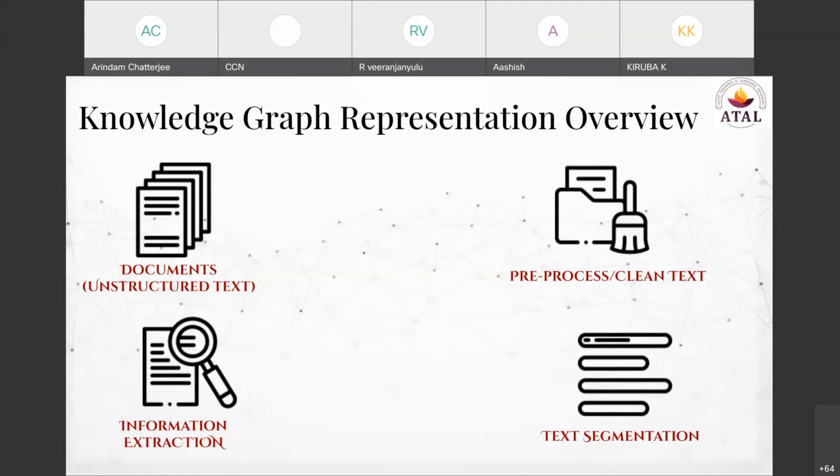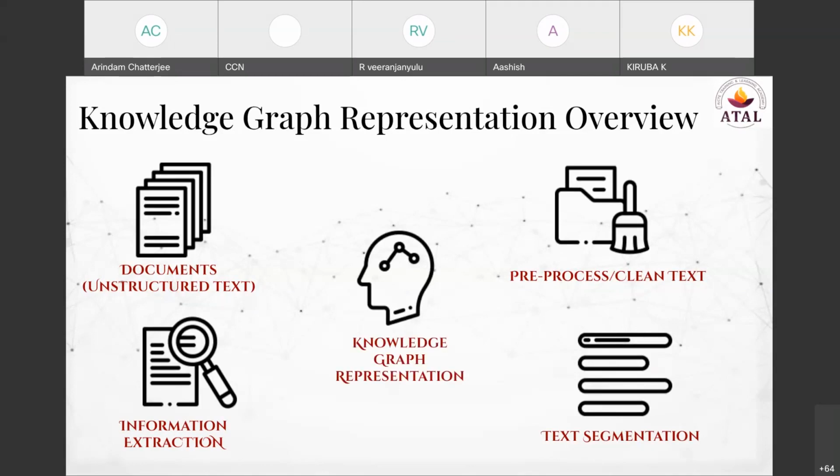How do we take that unit of text that has to be converted into a knowledge graph, extract the required information, and then translate that into a knowledge graph representation? So that is what the overview of building a knowledge graph from unstructured text looks like. We start with unstructured text, clean it, segment it, extract its useful information, and build a knowledge graph representation. Okay.